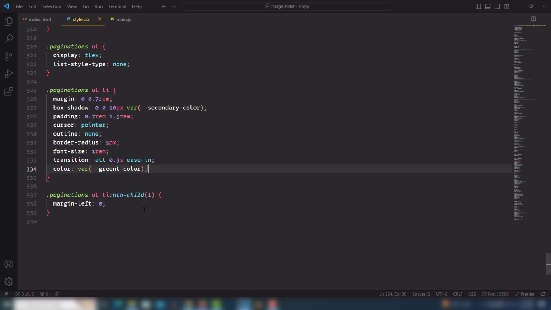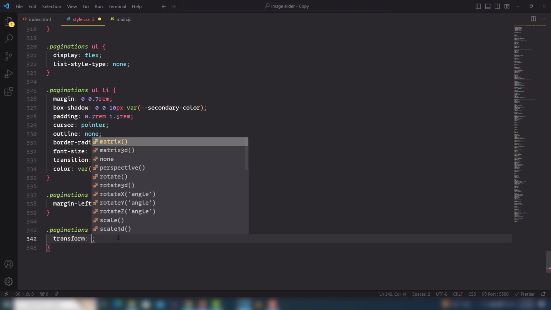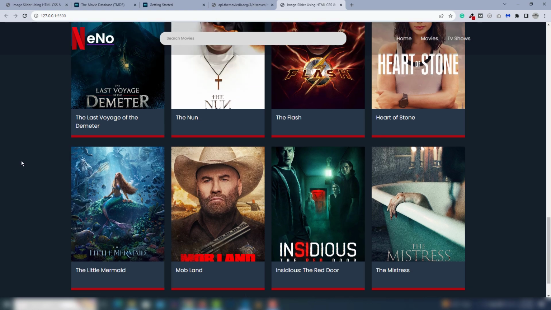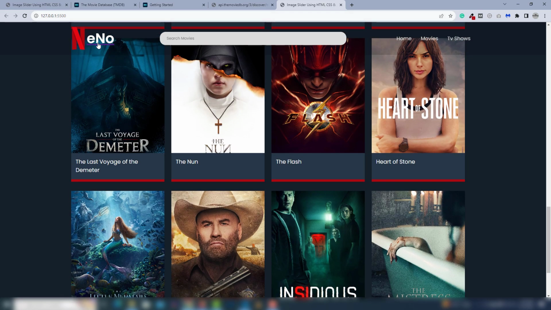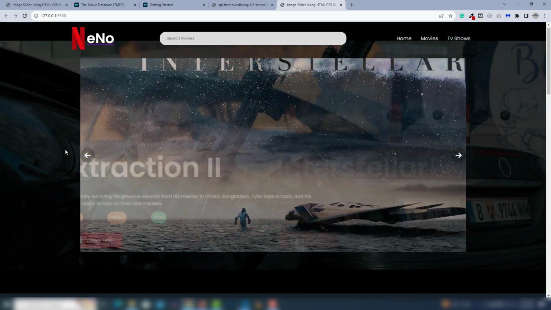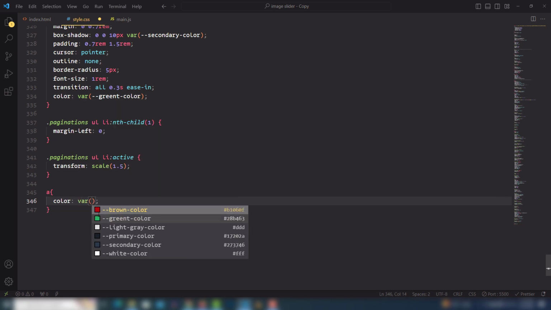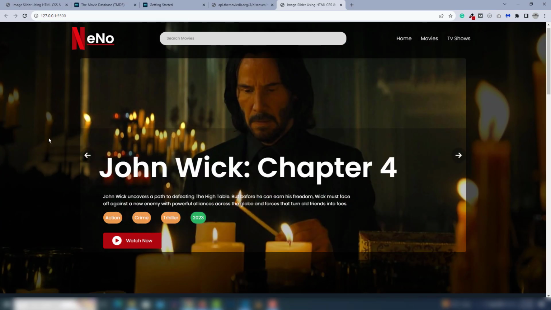Perfect. And then I will use a simple effect, pagination active, and I'm going to use transform translate, not scale 1.5, and yeah, it's perfect. And I will change the underline from my logo. So I'm going to select that, and I'm going to use color is white. Let's look at that. Right.